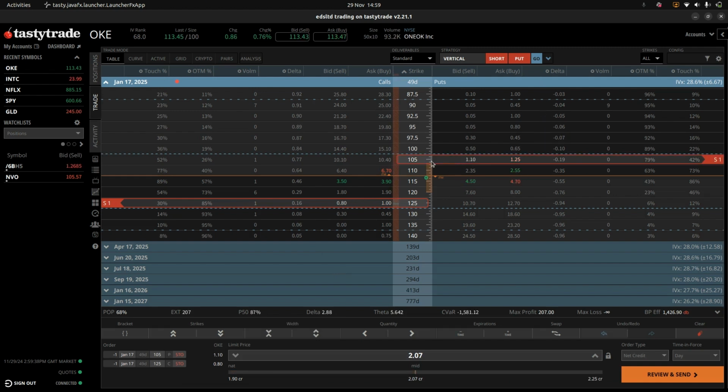We want to sell contracts with deltas of between 15 and 20 deltas, give or take. So we've essentially created a nice range for ourselves here between 105 and 125. We would collect $207 upfront as soon as this order gets filled. And our broker is going to require just over 1.4K in buying power to open this position.